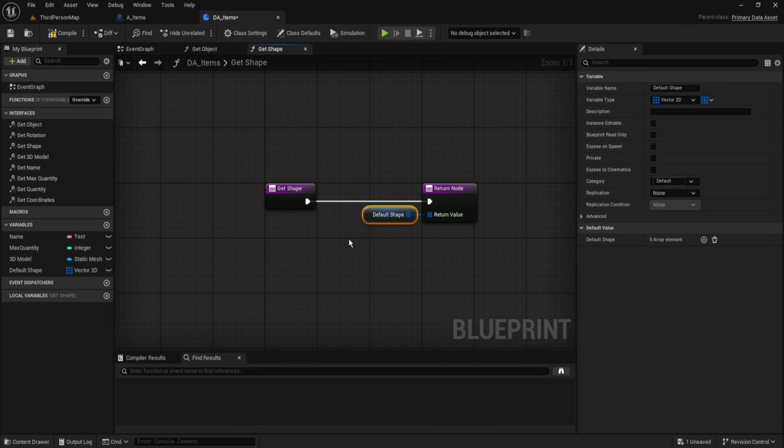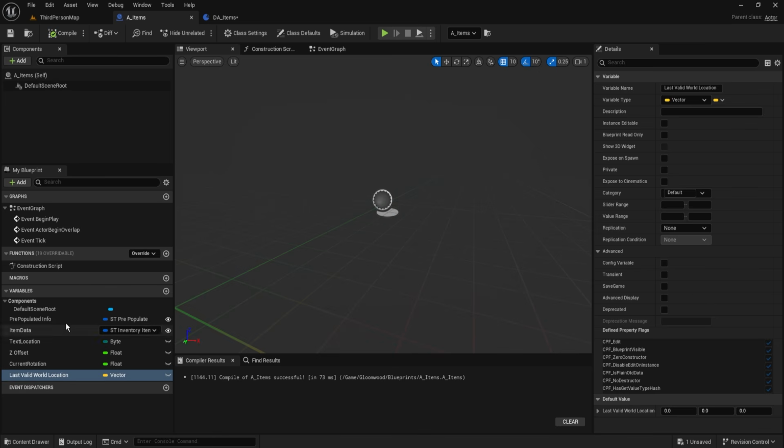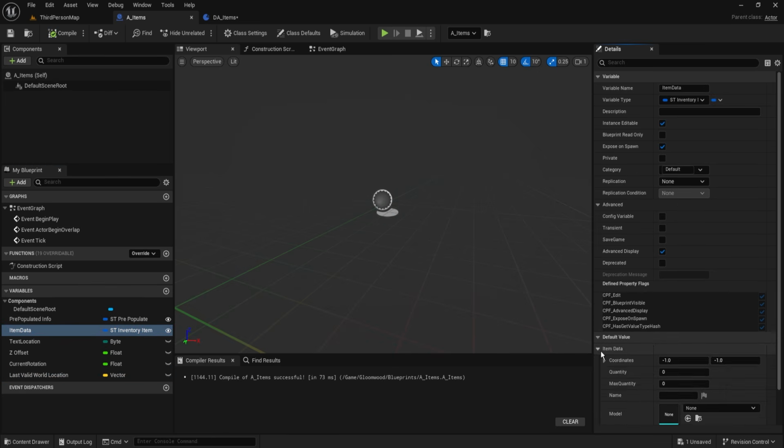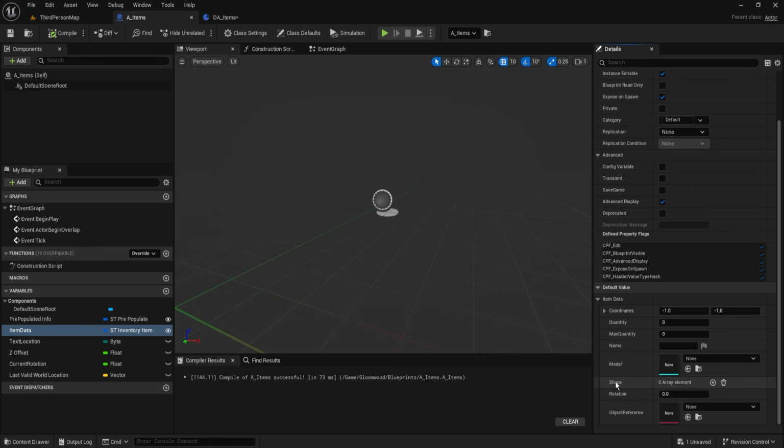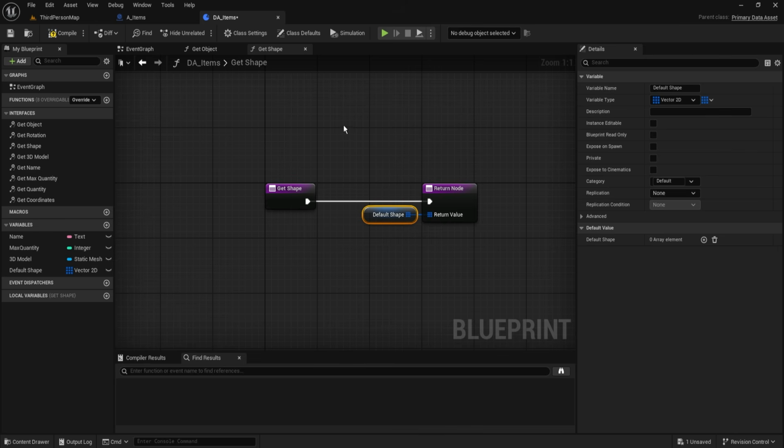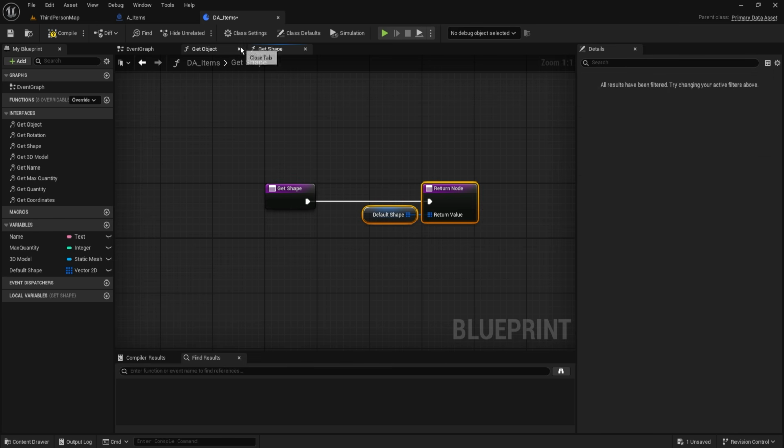That's one thing that I didn't mention. The system is going to be set up so that the default shape here is always going to be in our item data as well, and it is never going to change. This shape should never change, so that it's always as simple as possible to follow. So default shape here, we can close these two.